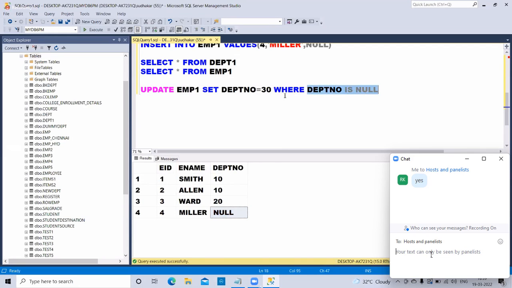So the department number column is null. I want to change it to some number, 30, because null is called an empty cell. So this empty cell, I'm going to fill with the number 30. But tell me, guys, can I fill this empty cell with 30? No, we cannot fill it.